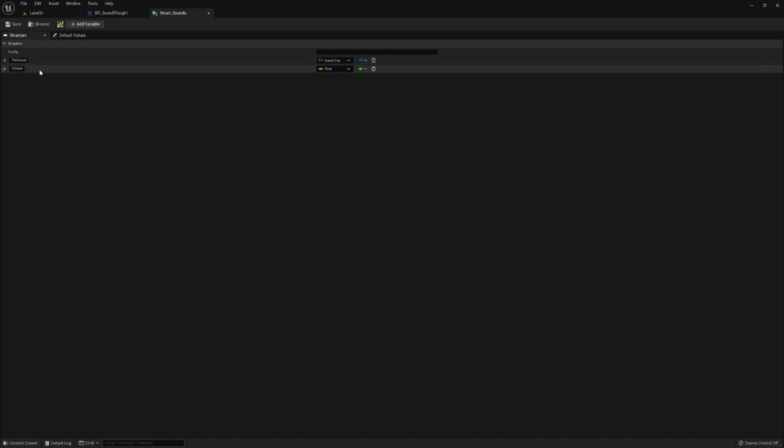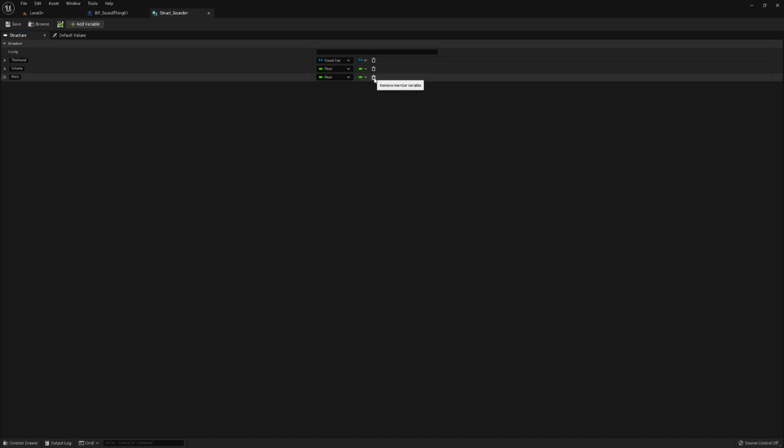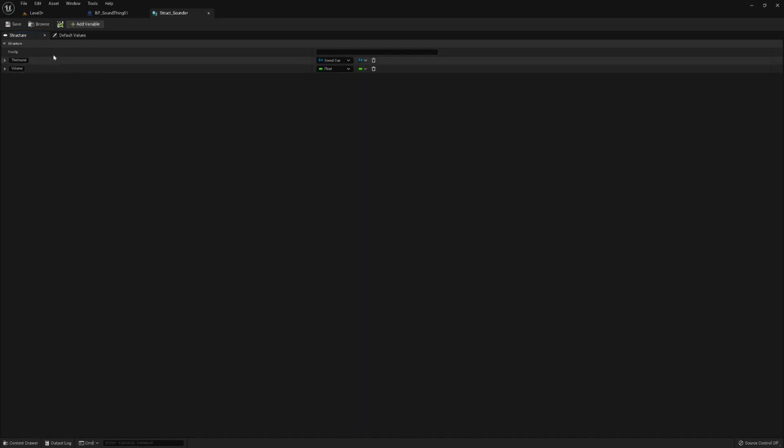Just say we wanted to add pitch as well. So we could go and add that and call that pitch. And we could also add lots of other variables of different types. We could add multiple different objects and things in here as well. So there's lots of different options. I'm not going to do the pitch just because it's a bit of an overkill, but we'll just use the volume. So we'll get rid of that one. Save that.